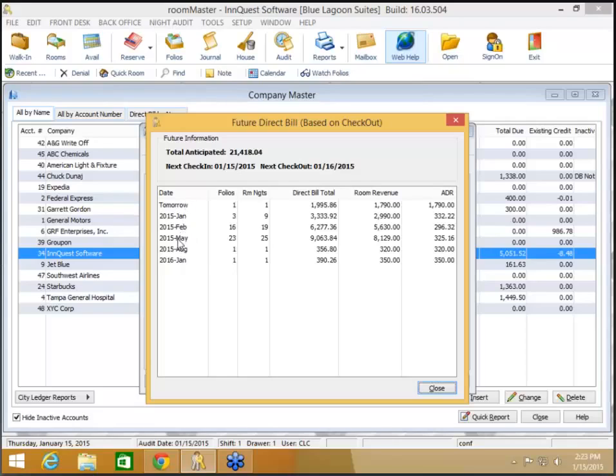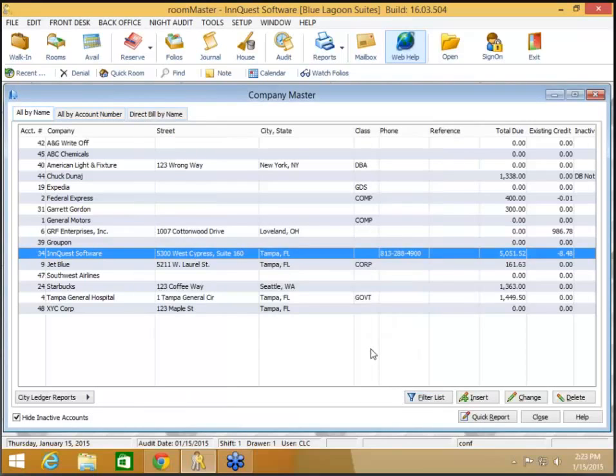So you could see tomorrow and then for the next months. And the month will display there, provided there is a reservation, or it could be a folio that's in-house that has that company attached to it. So it's just future direct bill based on checkout. And again, that's Premier Edition only.